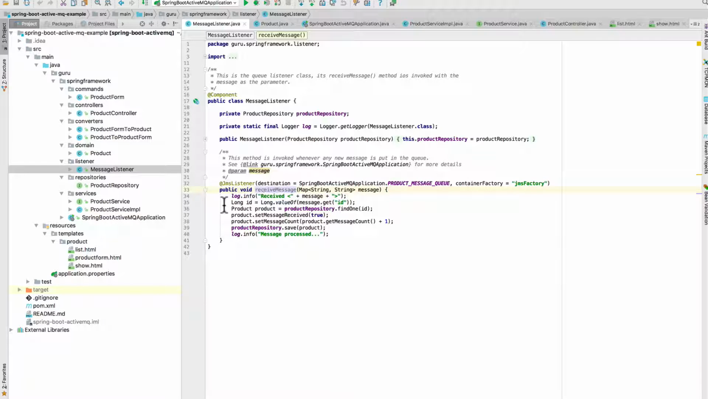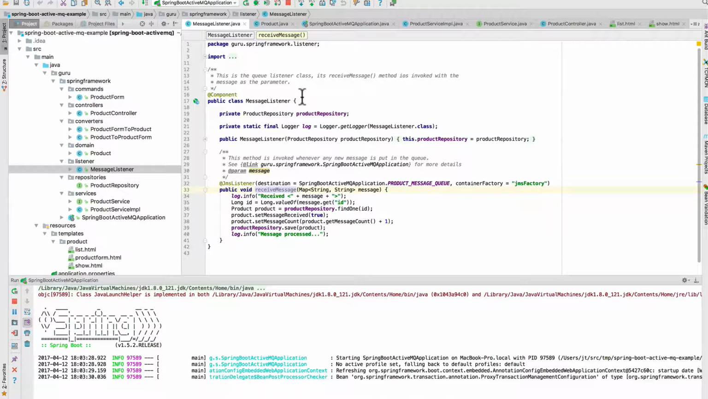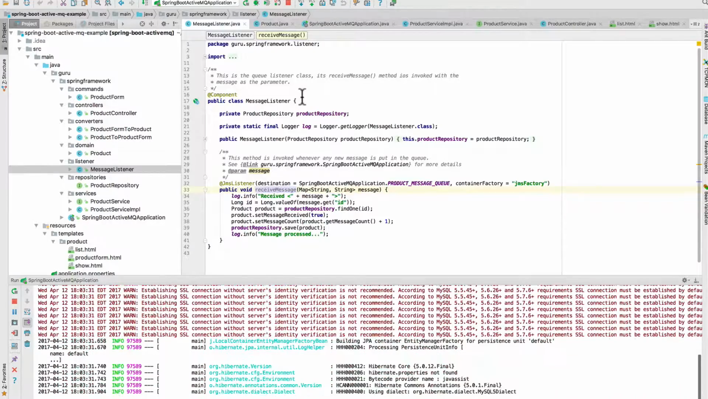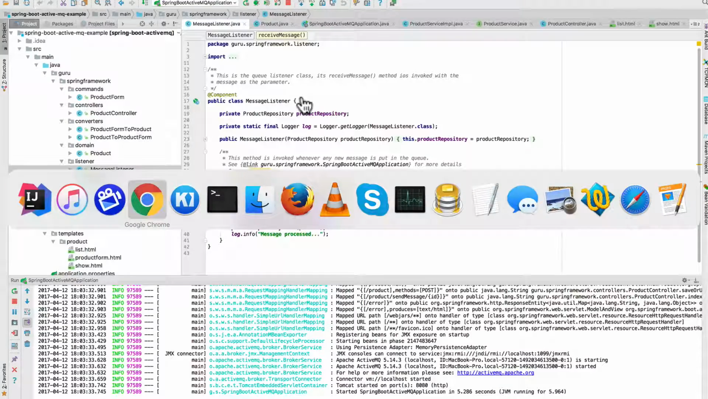So let's go ahead and take a look at this now. I'm not going to go through the rest of the stuff. I wanted to focus on the JMS here, but I'm going to start it up. I am using the ActiveMQ embedded broker. And I do have a MySQL database running locally in a Docker container. And we can see that it is up and running. So I'm going to toggle back over to Chrome.